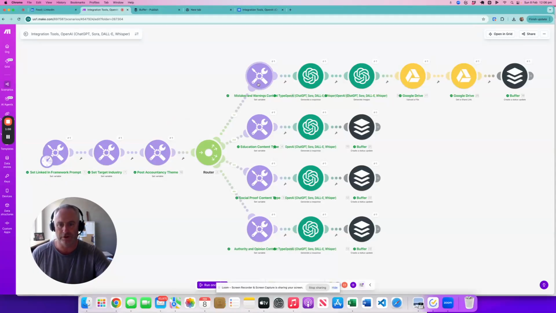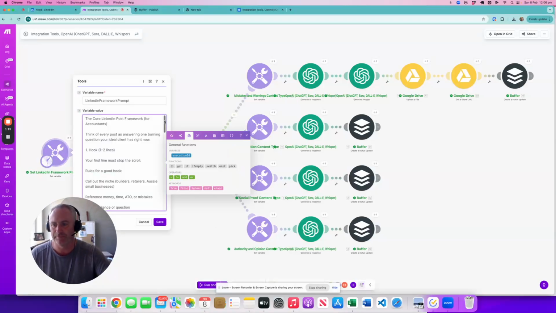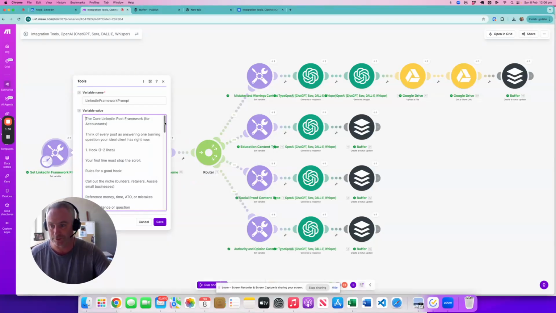So we've got a mistakes and warnings content type, education content type, a social proof content type, and an authority and opinion content type. Now, as I go through this, it'll make a bit more sense as to what those content types are for. So if we look at our prompt, we give it a core LinkedIn post framework. Now, I've actually used AI to create this prompt, but one of the beauties of AI is you can prompt AI to create a prompt for AI. It's a bit circular and a bit Inception-like, but it works well.